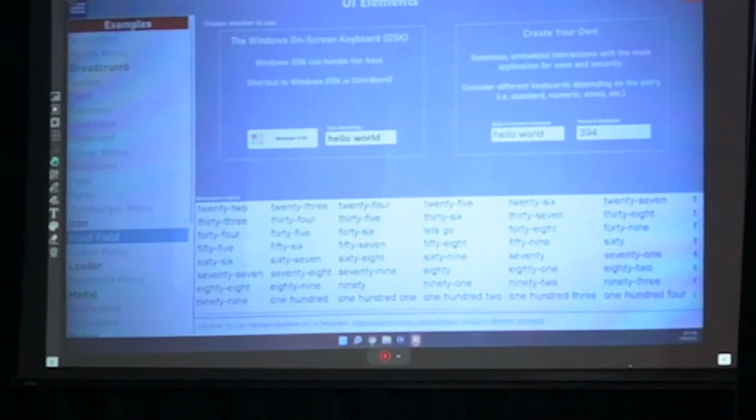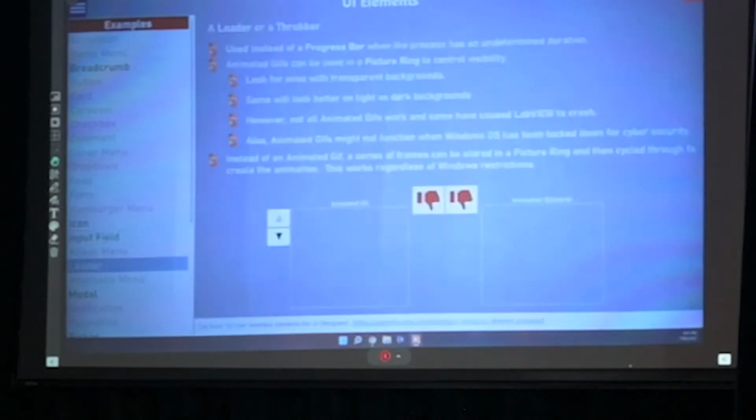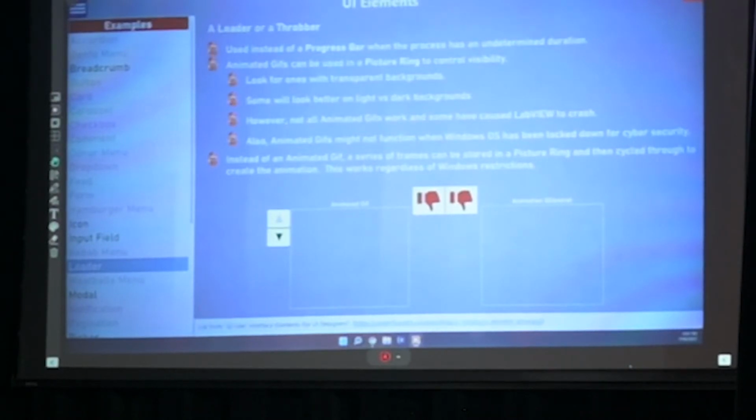All right, loaders. Loaders or throbbers are a UI element that you use when you have a non-deterministic time that something's going to get done. Normally you could just do a progress bar, but that's more deterministic. Like I know it's going to take a certain amount of time, or it's got so many files left, or something like that.